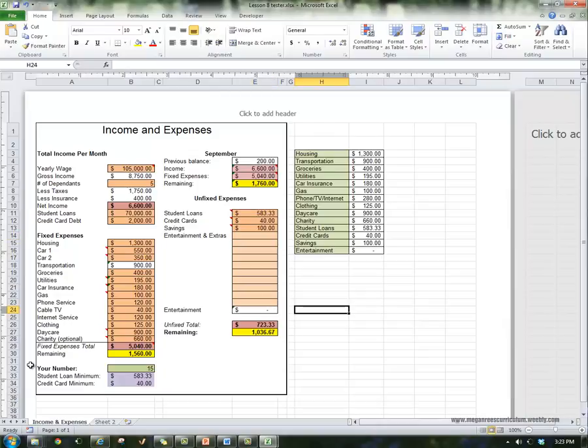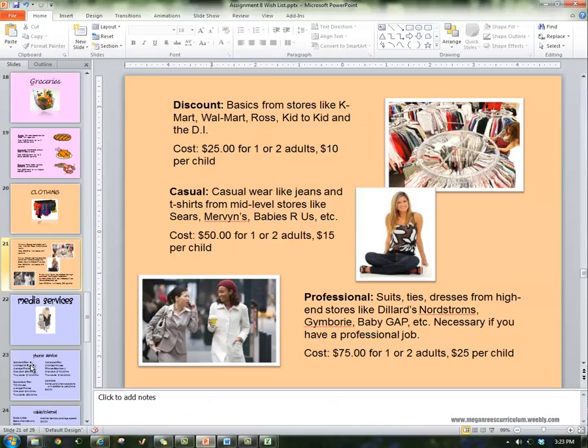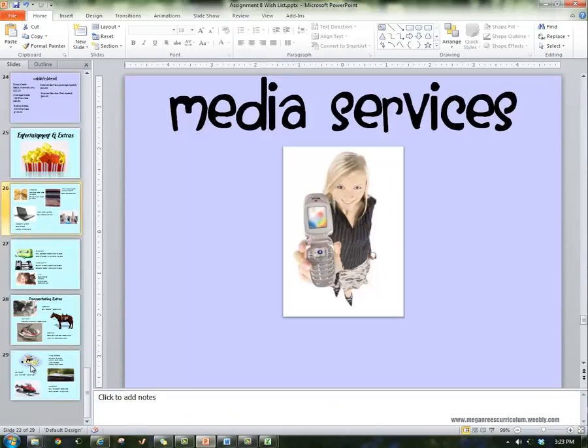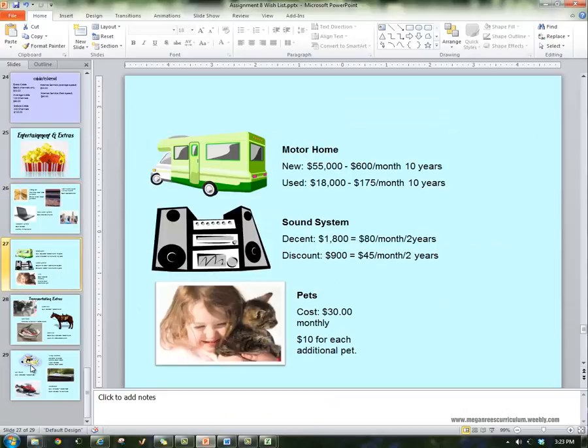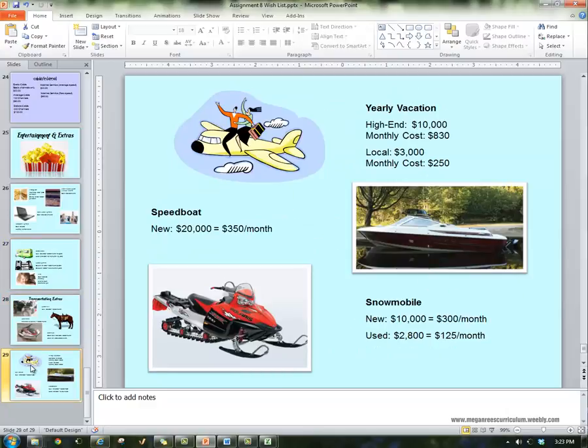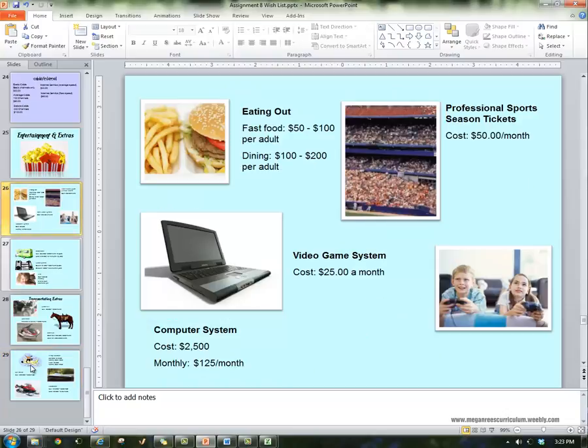And then you have your entertainment, which is back over here. So these are all these entertainment options. And the difference between fixed and unfixed is that fixed expenses will always be there no matter what, you have to pay it. Unfixed can change every month. And especially with entertainment, that's usually the budget cut if you're trying to save some money. But you still need to enter at least something in there because there's no way you're not going to have any entertainment options.